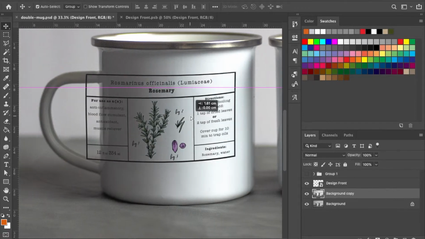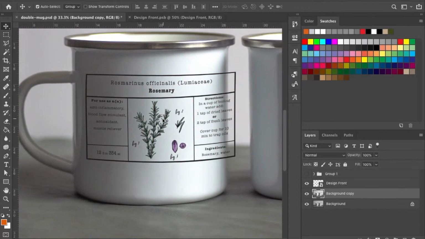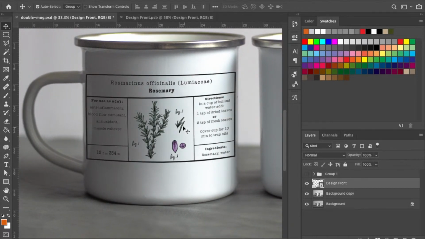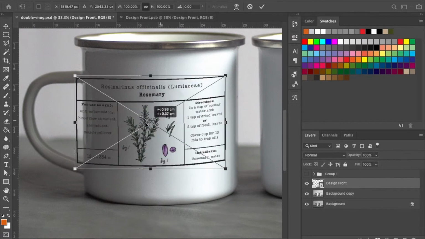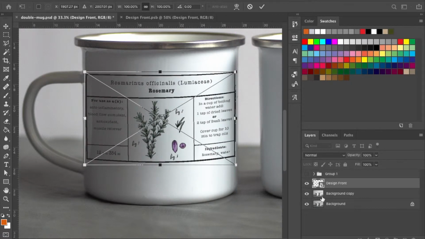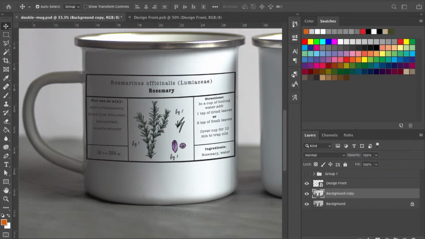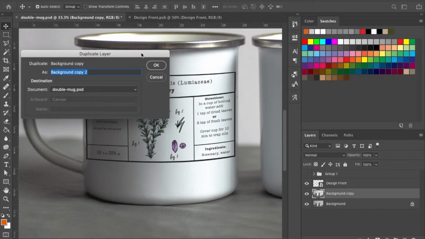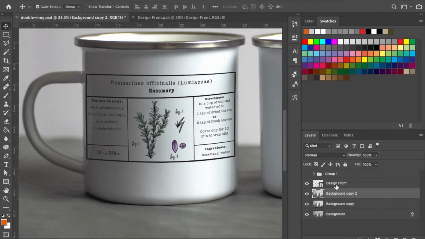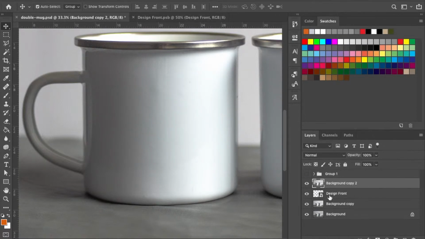But if we wanted to extend this at all, click on Design Front and move this. Okay, so we should create a mask. So what I'm going to go ahead and do is duplicate this. So duplicate this layer and hit OK for the screen that popped up. I'm going to move this on top of the design. So that's what it looks like.